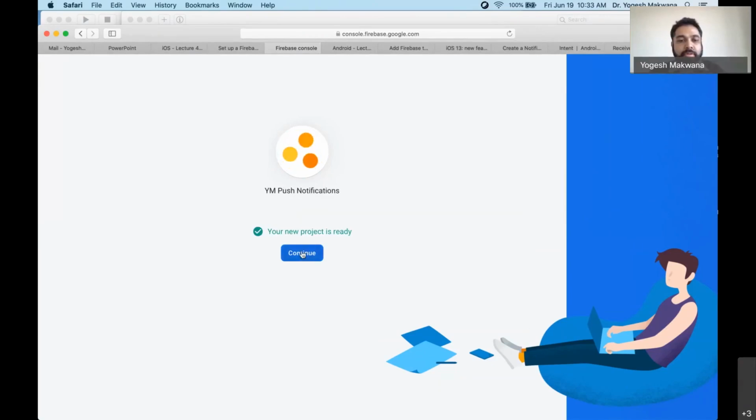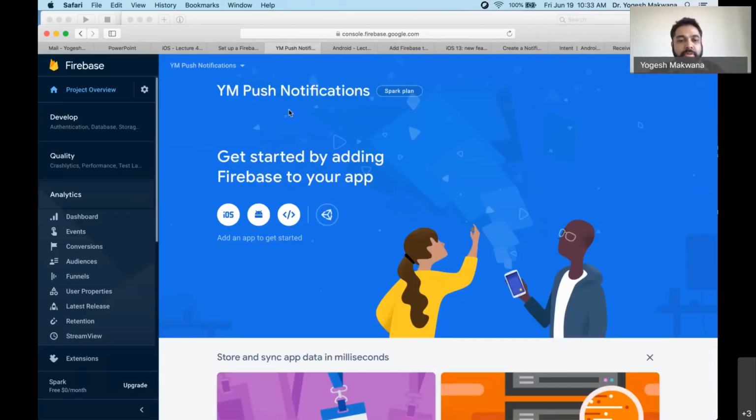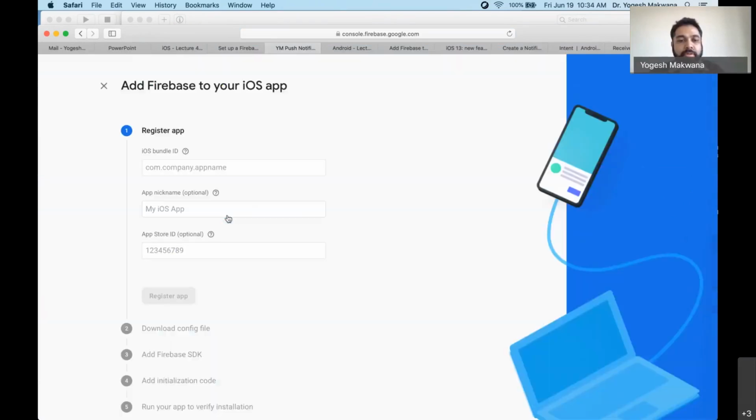Okay. New project is ready. We'll go there. Now we have the same screen we saw when we were doing the Android setup. You can actually do both in one. So if you're developing an app that has both Android and iOS versions, you will manage through the same Firebase project. Now we'll click on iOS and go through the iOS setup.